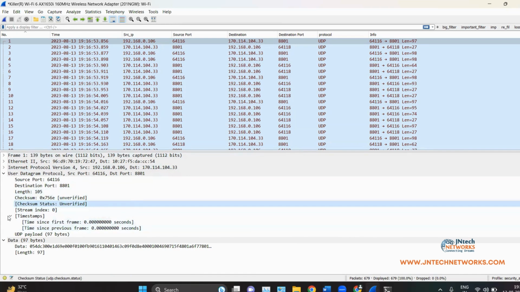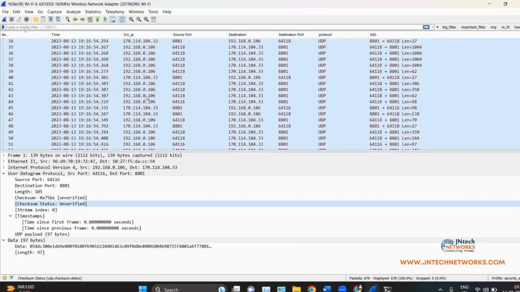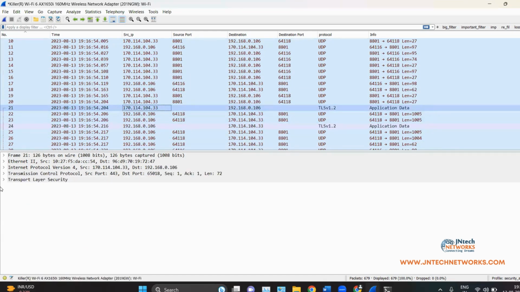For example, we have these timestamps. These are information that Wireshark generates by itself and adds right here. So this is not any packet header or any packet trailer. And one more thing, here we have some links. Let's see if we have any link.